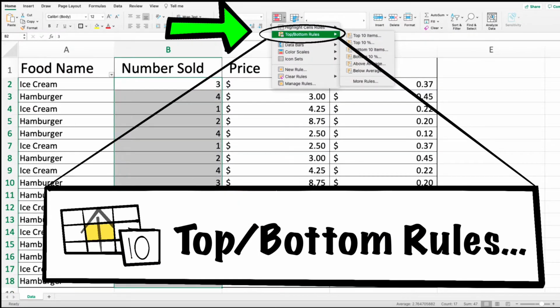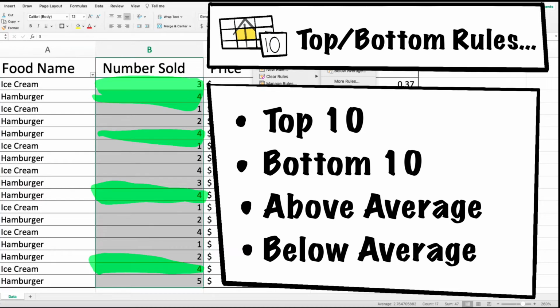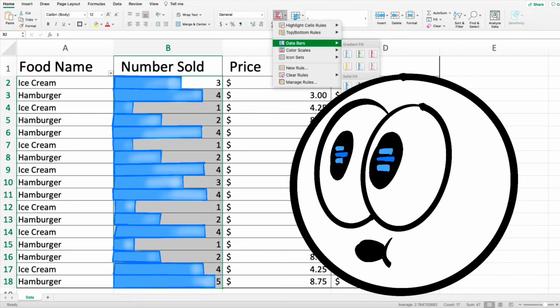Top and bottom rules are like what we just did, but Excel will highlight the top or bottom 10 values in your data, or it can look at above and below the average of all of your numbers. Data bars are kind of cool and easy. When selected, bigger values will have a bigger bar appear.